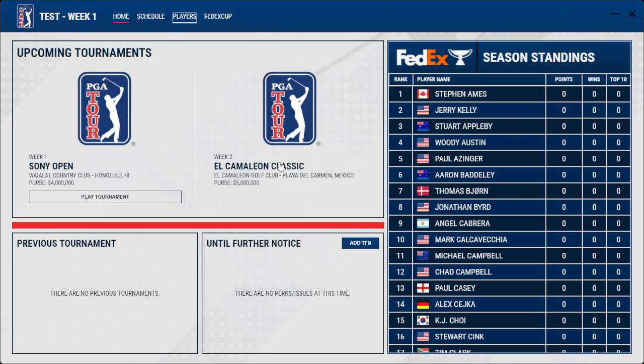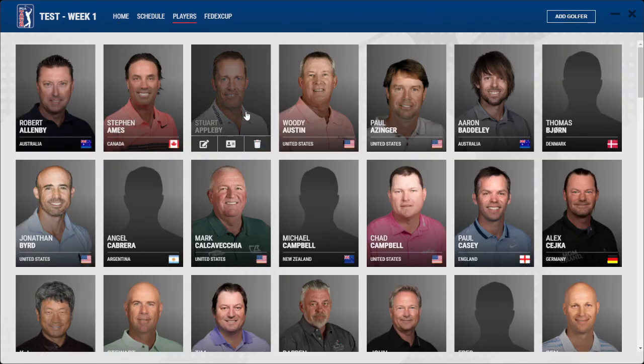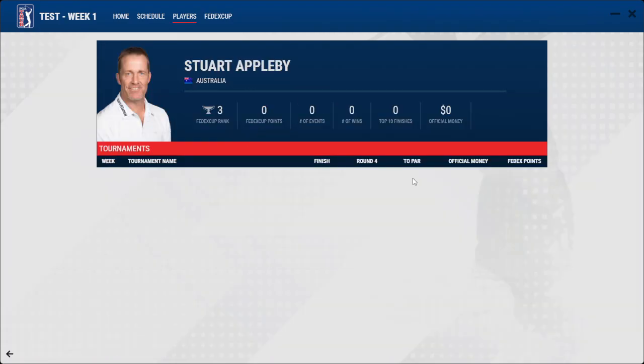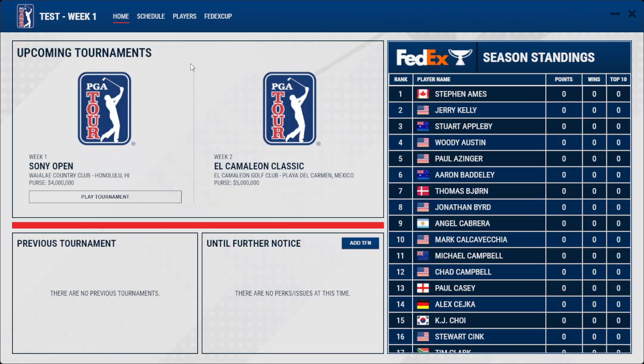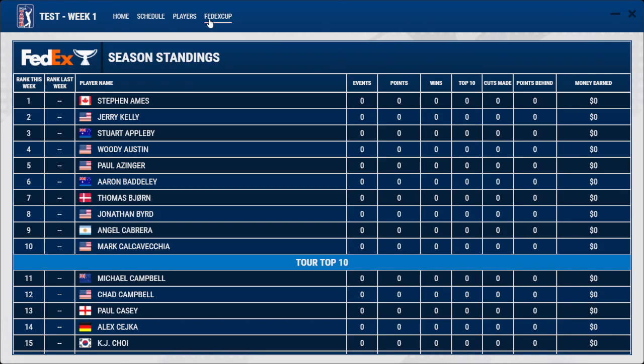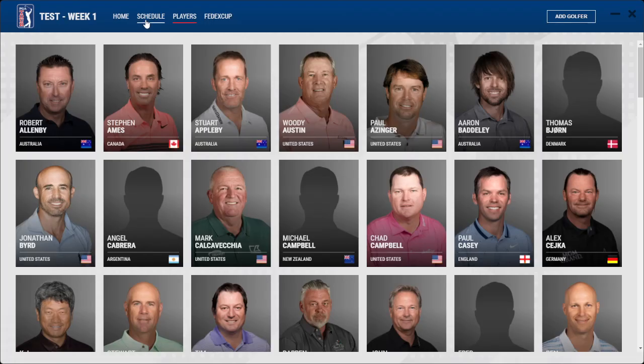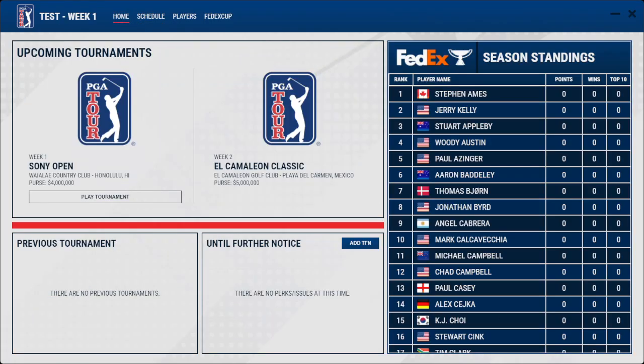And then players, that lets you look at the players. You can also edit them if you need to make any changes, or you can look at their stats. And I might open one of my older or ongoing projects to kind of show that off. And then FedEx Cup obviously takes you to the standings.